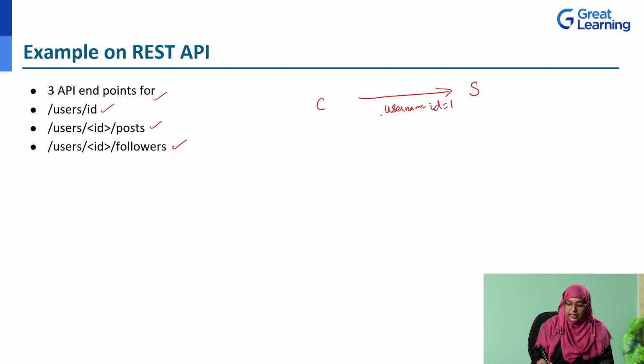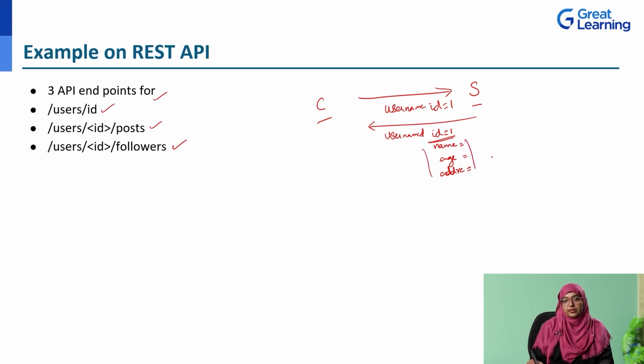Now, when I'm trying to send this information from my client to my server, when the server is responding, it might give me the response of my username with the ID equal to 1. It will give me the name, the age, and the address. So this is overfetching of your data which is happening. Right? We asked only for the ID and it had to give us only the ID, but it is giving us the data with your name, age and your address as well.